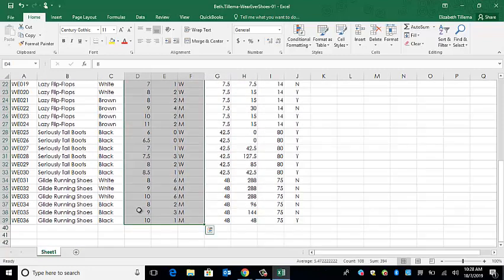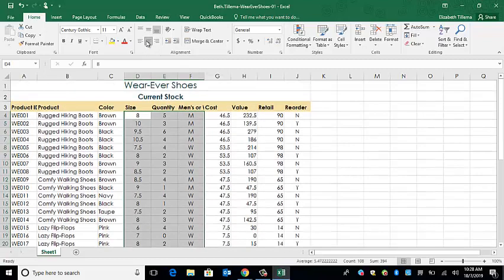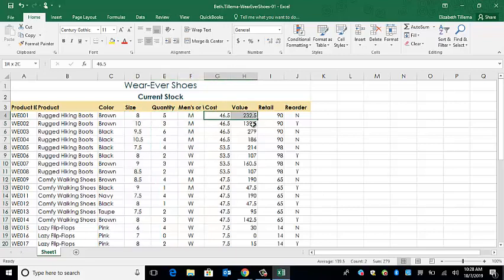Step B, it says in my home tab, let's click our center align button. And so all of the information gets centered in the columns. Then it tells me to select G4 through H39.